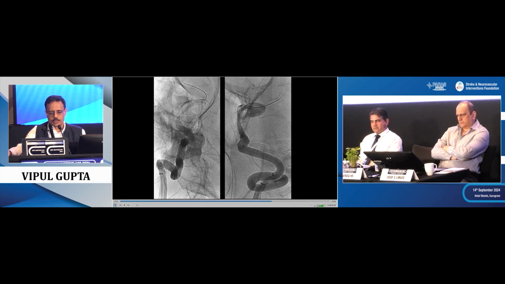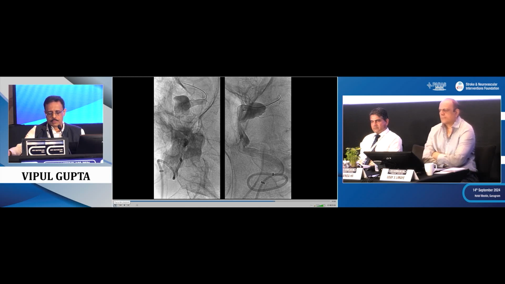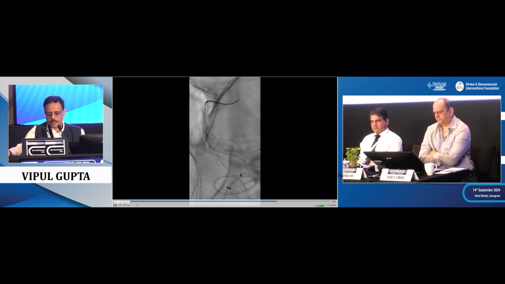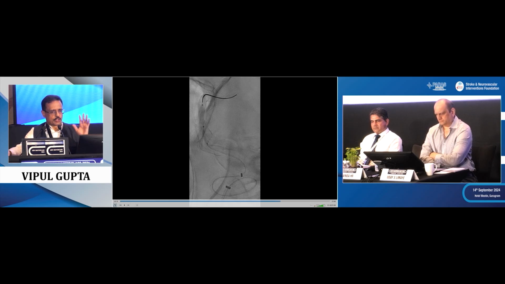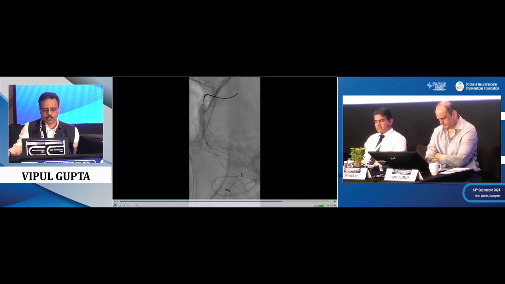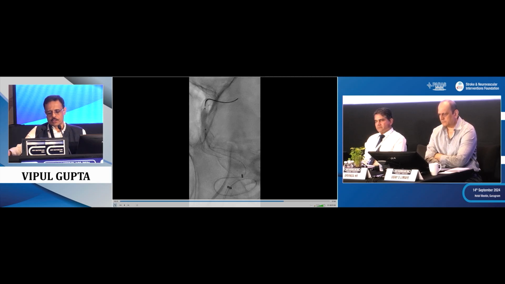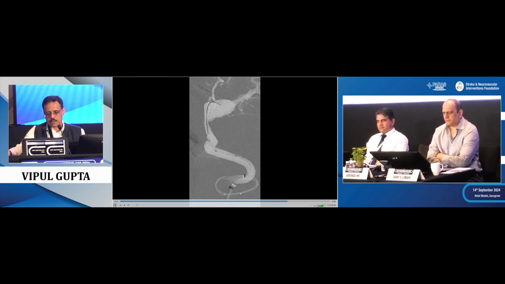Then we exchanged with the balloon. And with one angioplasty there, the stent expanded, at least it was comfortable, not still perfect, but comfortable. This was in the aneurysmal segment. And then we came proximally. What stent was this? This was Derivo.